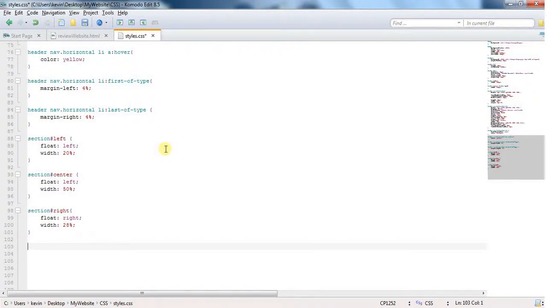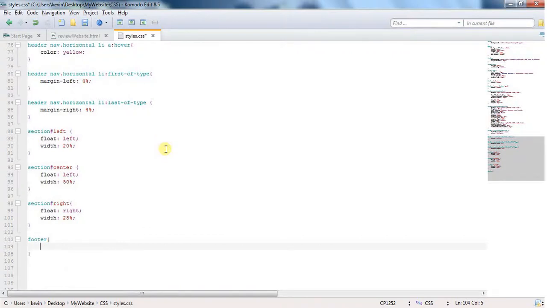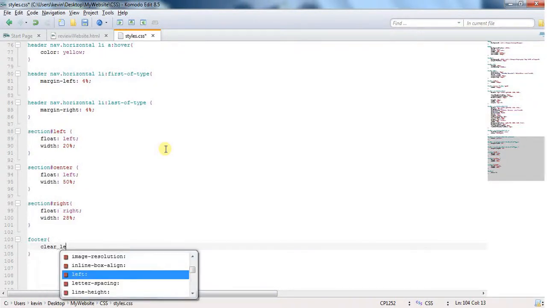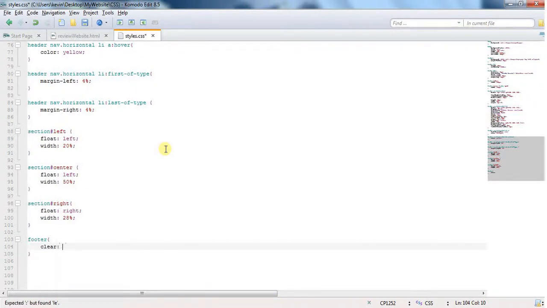And actually, you know what? Let's take care of that footer right now, because it's kind of annoying. To do that, you would hit clear left. Okay, now there are... Oops, I messed up. There we go. Now there's clear left, there's clear none, which is default, and there's also clear right and clear both.